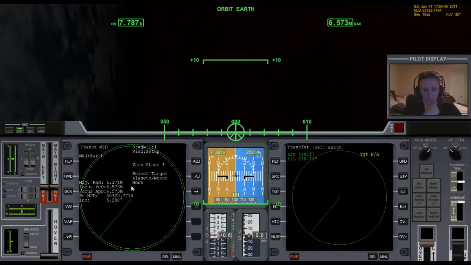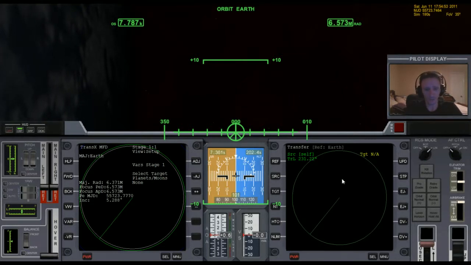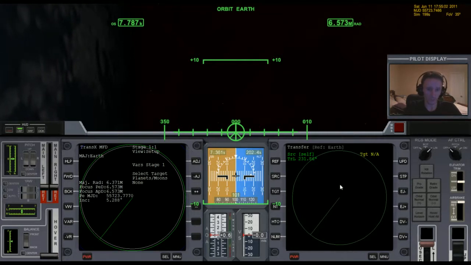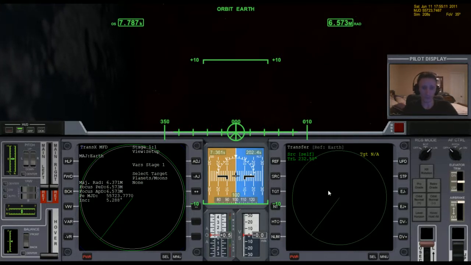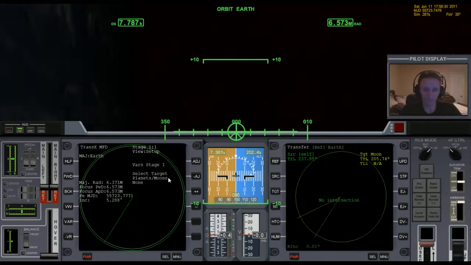But using TransX, it can be quite a bit different than Transfer. So in part, I think this video will also help people maybe learn how to use TransX for going to the moon by comparing what you would do in Transfer MFD to its TransX equivalent. So I'm assuming that you know how to get up off the ground and get into orbit, to get to planets' moons.